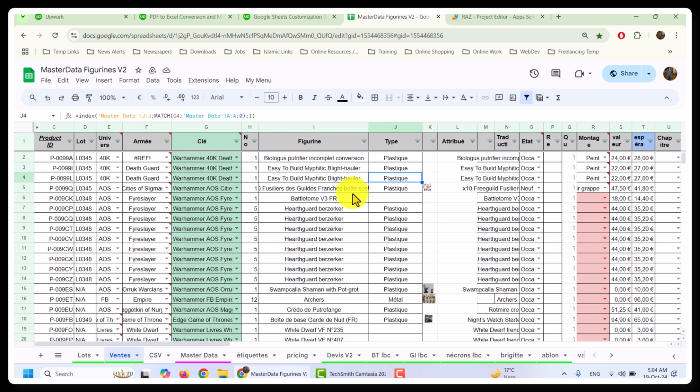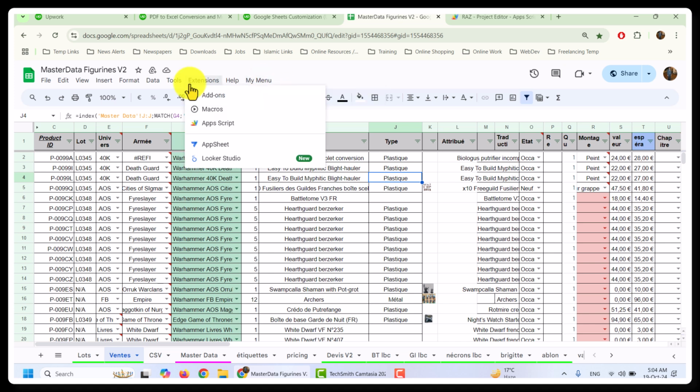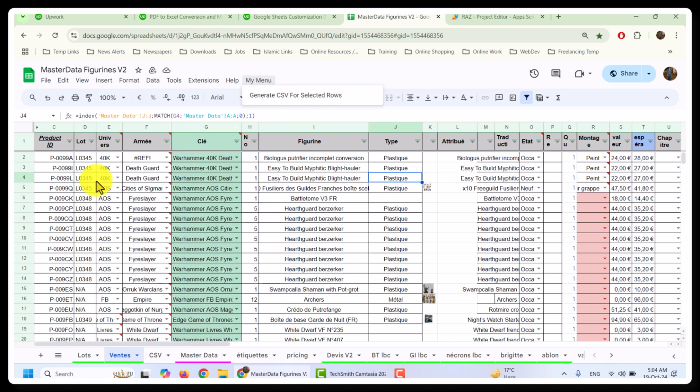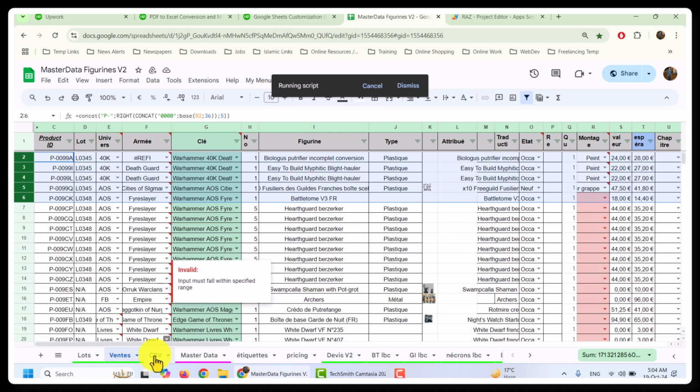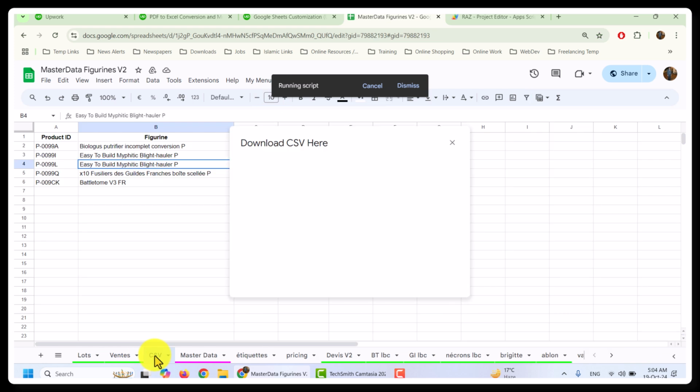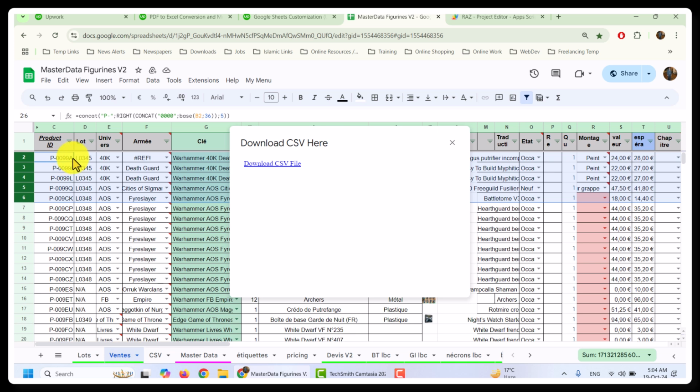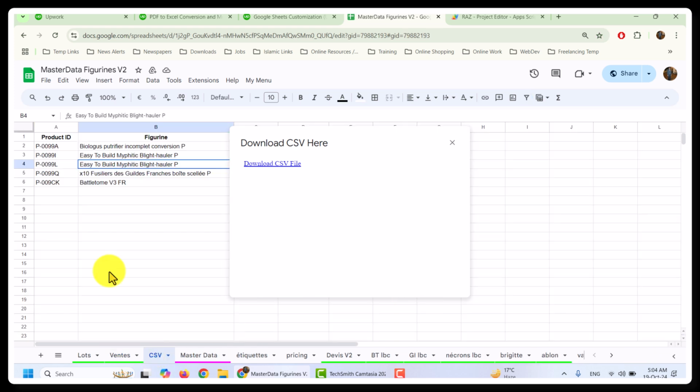So I have added the item button in the main menu bar. When we, for example, select these 6 rows, and click generate CSV, as we can see, the data has been moved from 99A to 9CK. These are the product IDs.